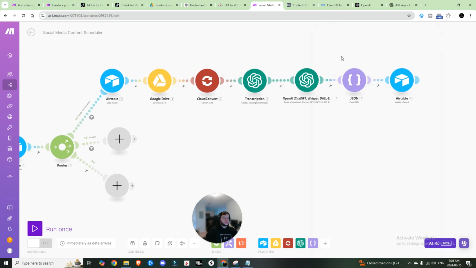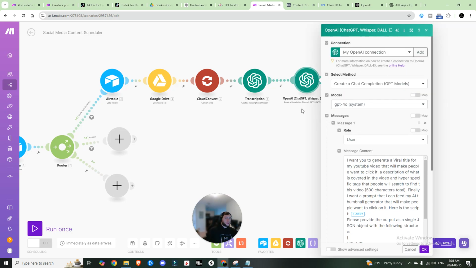Hit OK. So now this next step is really where you create the description, the tags, the title, everything, all the assets that you're going to need for your video will be created here. And so we're going to create a completion. We're going to set the model to GPT-4o.